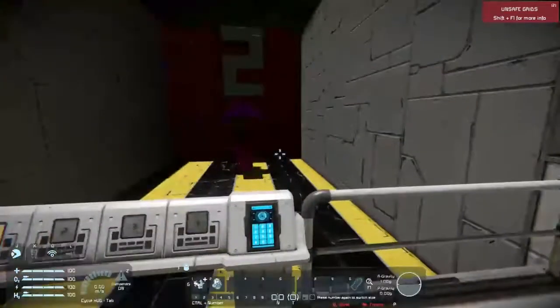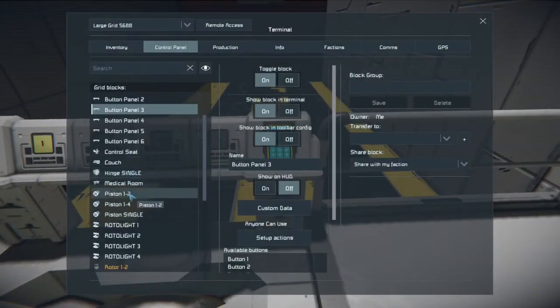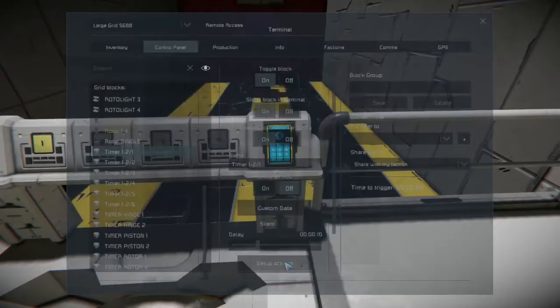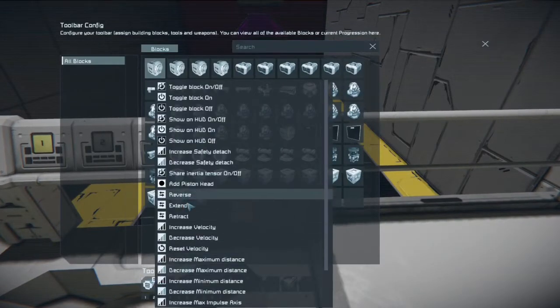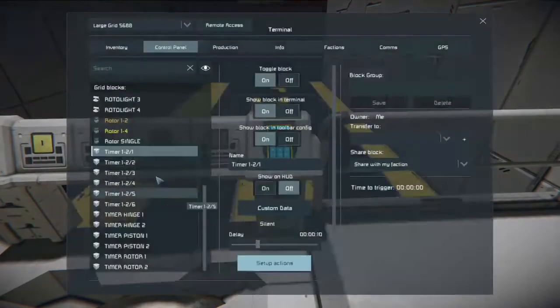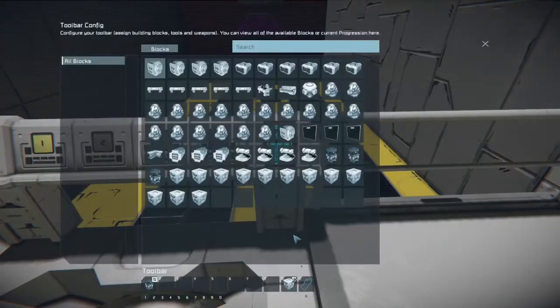Okay, but like I said, we do have too few timer blocks to actually do this. Let's just go to our timer blocks. So timer one extends the piston. Let's just change that to extend so that we don't have a bugger up. And then timer one triggers timer two. Well, it doesn't trigger it, it starts timer two. Now timer two has a 6 second delay, which then triggers reverse action on rotor and then triggers timer three.